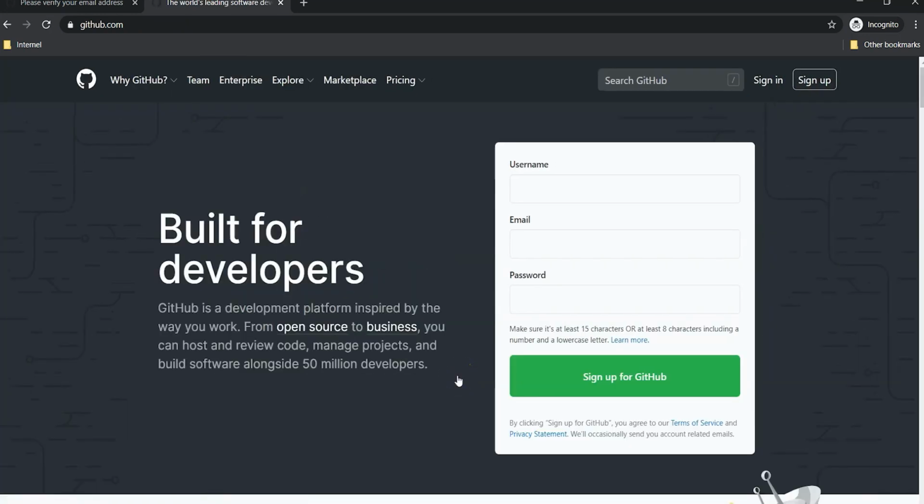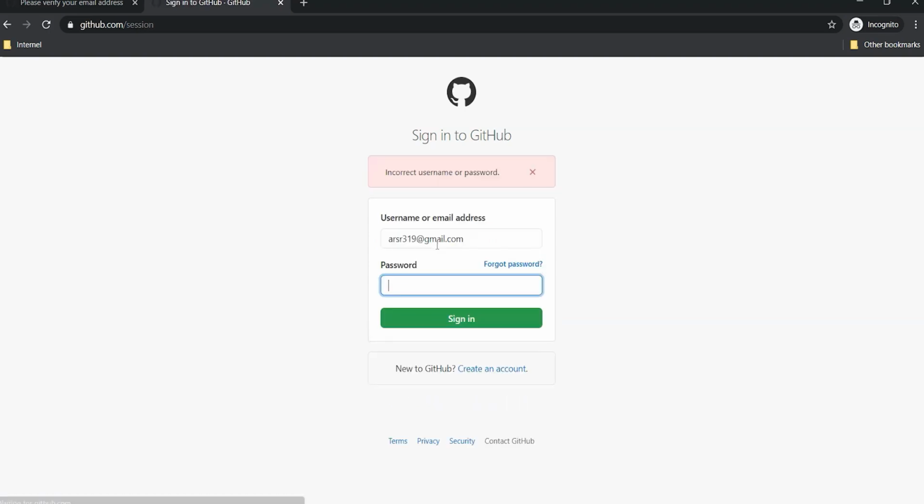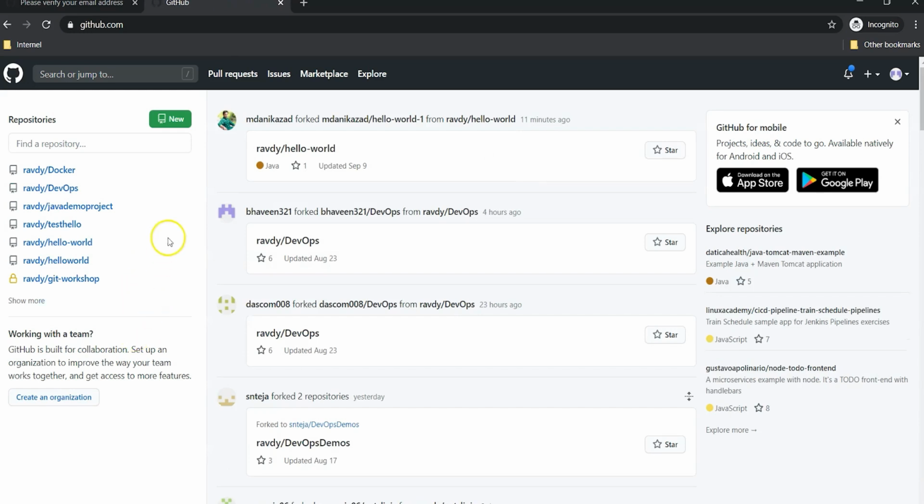So we are deleting. Now I'm going to log in to my default account, that is github.com, and sign in to my account. My account is ARSR319 and I'm logging into my account. Alright, I have logged into my GitHub account and this is the default landing page. I could see a few repositories over here, but in your case you might not see these repositories if you create a new account.